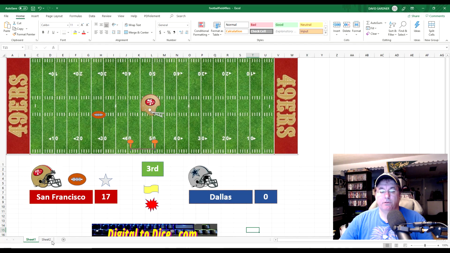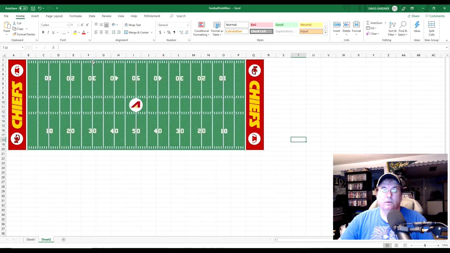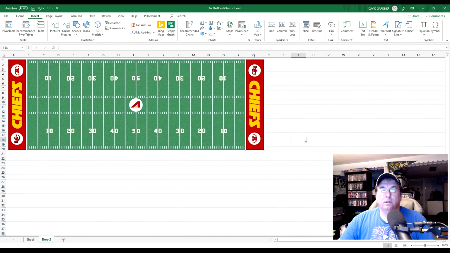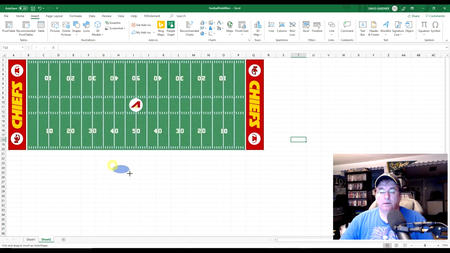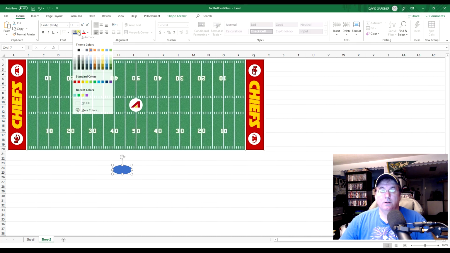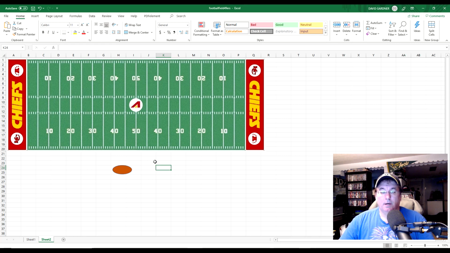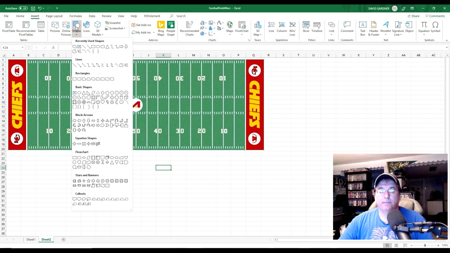So let's make the football. Okay. So make the field a little bit bigger. Okay. So again, go to Insert, go to Shapes. Okay. And I just did this guy right here, and I drew a football like this. Go to Home, and then you can change the color, and I made it brown. There's my football.